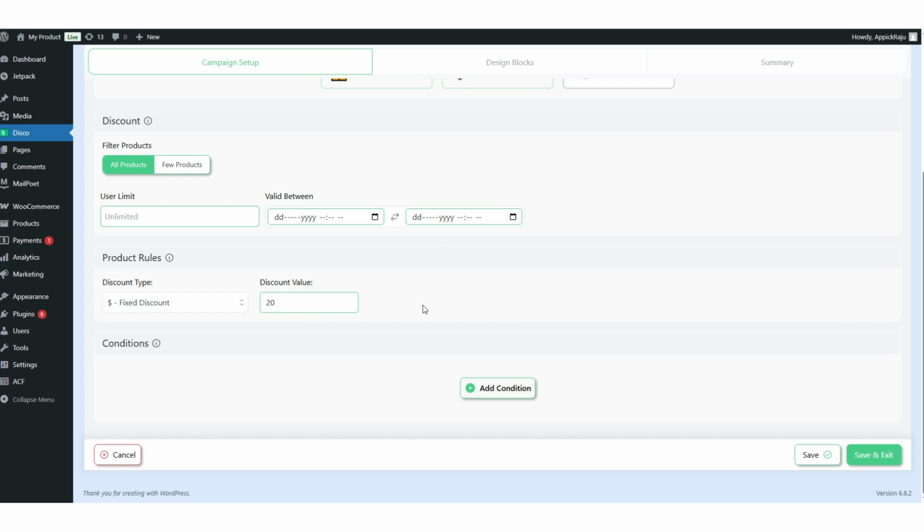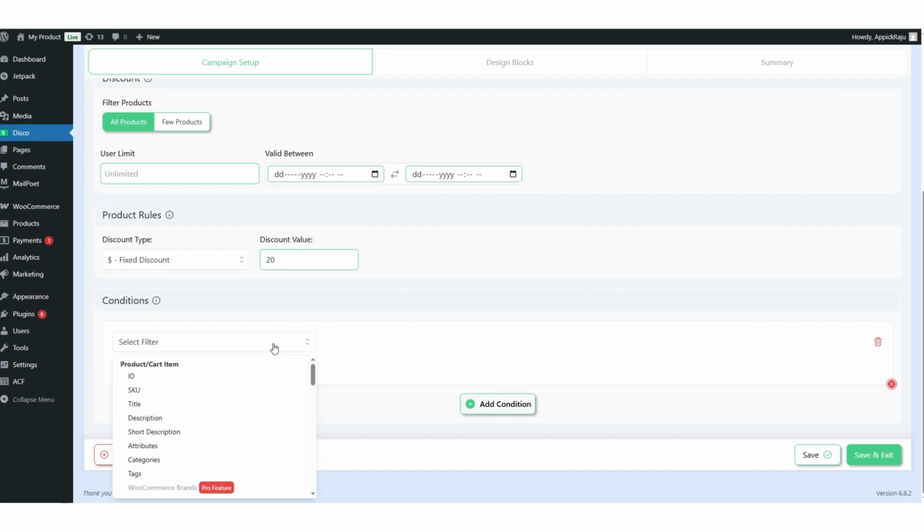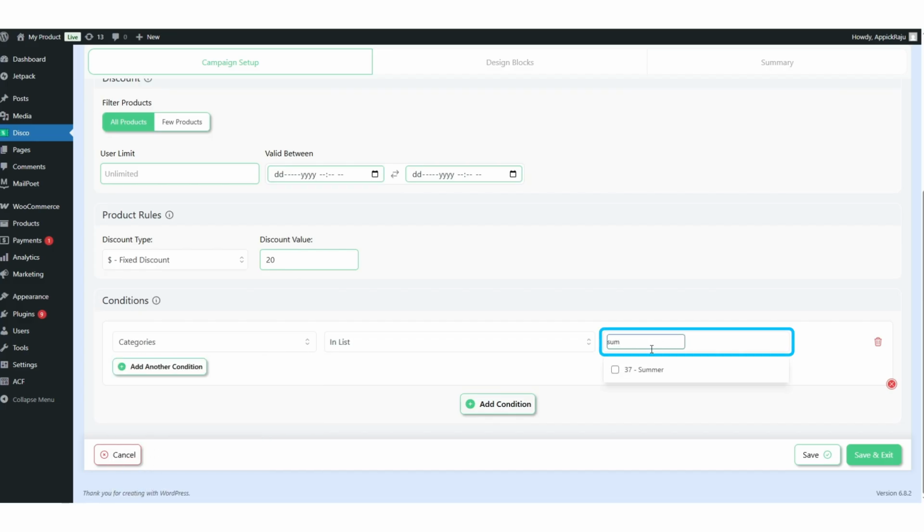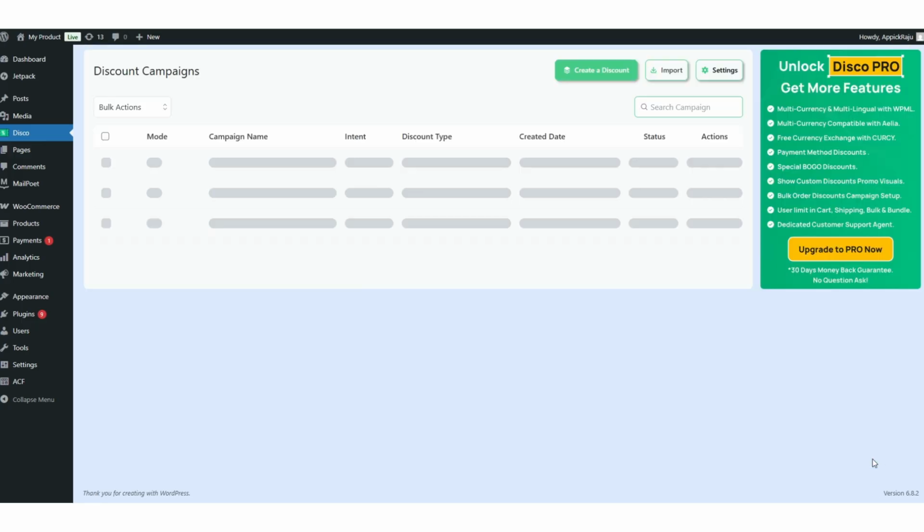Next, scroll down to the conditions section and click Add Condition. From the drop-down menu, choose product category, then just select Summer Collection from the list. Once that's done, click Save and Exit.